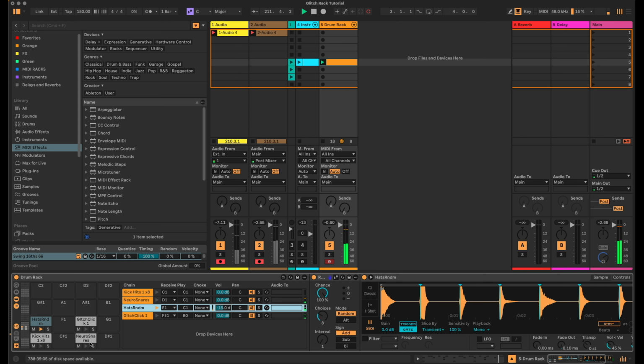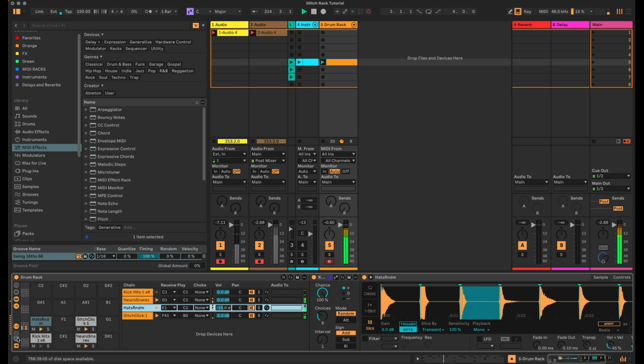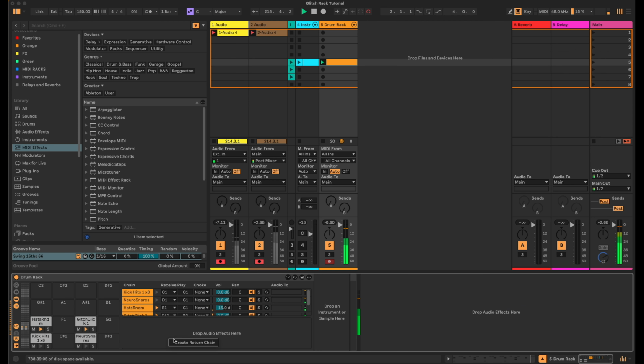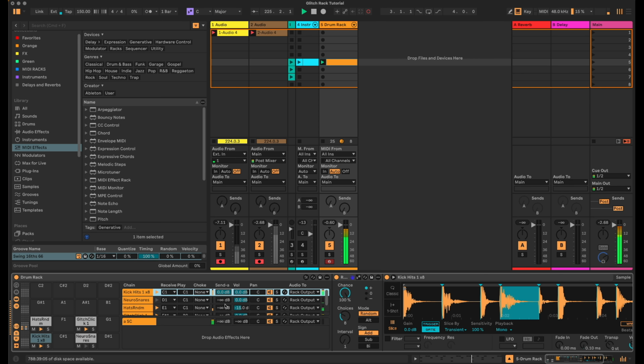So what I'm going to do is create a return channel. I hit the little R here, which opens up a slightly different menu down the bottom. I'm going to right click, create return chain. I'm going to turn that volume all the way down, and rename this SC for sidechain. Now if I turn on the sends here, I can send the kick and the snare to that sidechain.